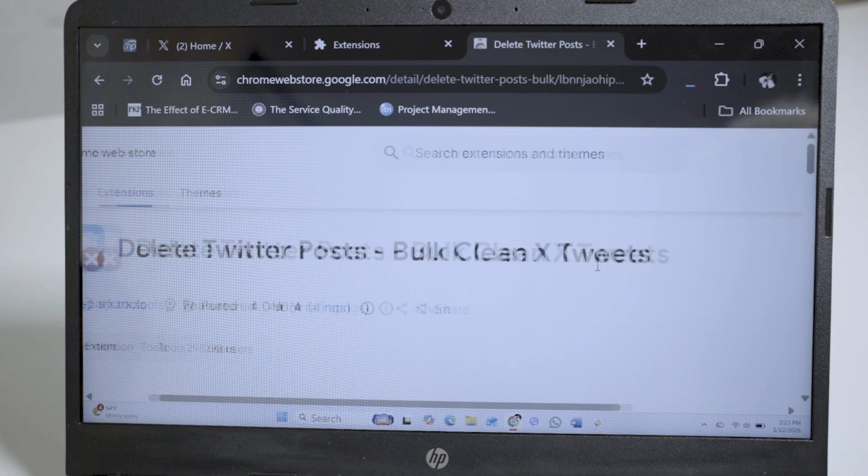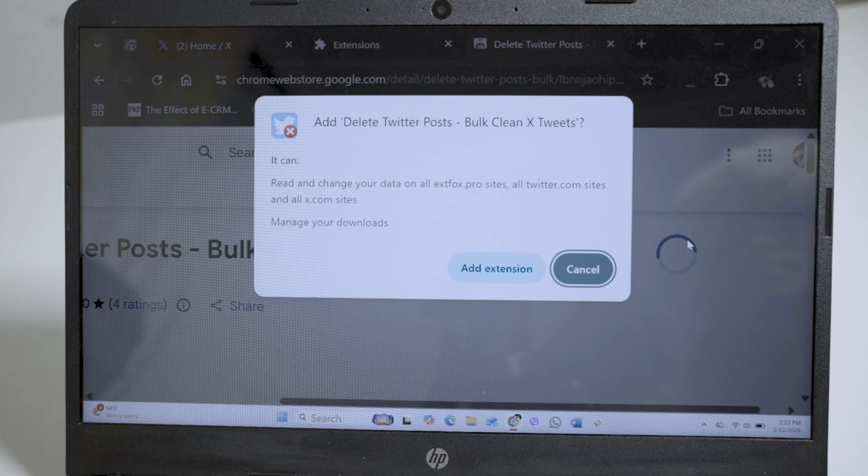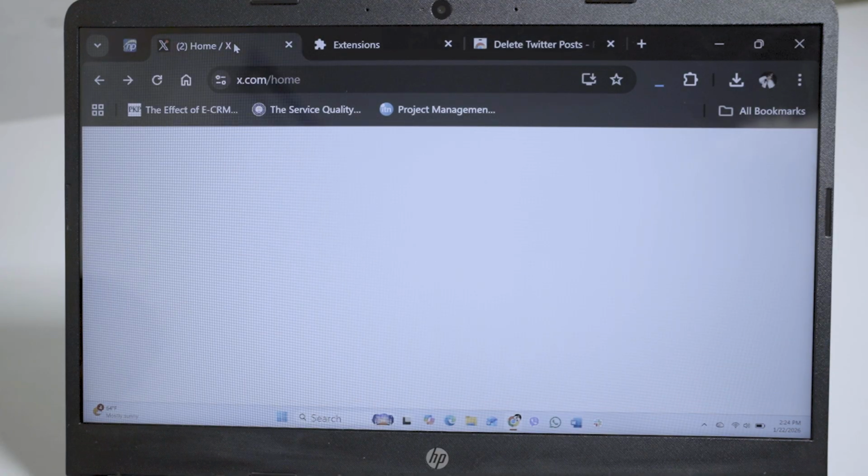And then from here, you'll have to now add this to your Chrome. Simply click on this option, add to Chrome. And then click on add extension. After doing that, you can see we have successfully downloaded this extension. So now we can go back to the X browser right here.